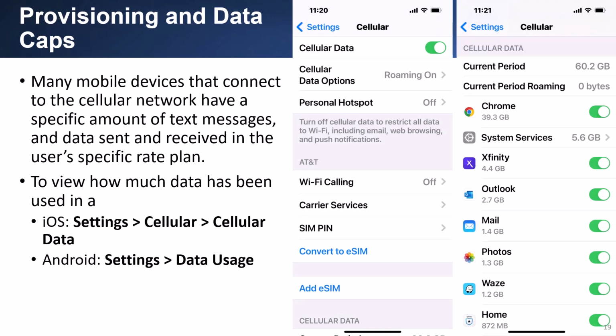Many mobile devices that connect to the cellular network have a specific amount of text messages and data sent and received in the user's specific rate plan. To view how much data has been used in iOS, click Settings, Cellular, and Cellular Data. For Androids, click Settings, Data Usage.